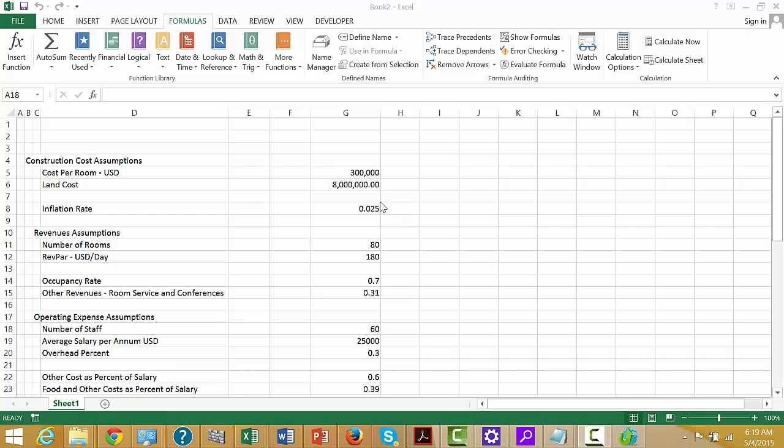Hello. I'm going to make a video here of building a hotel model. This is actually a video intended for a class of 9, and here's what I want to do with this model. I'm going to start right now. We have some assumptions, but we're going to make a few assumptions first.